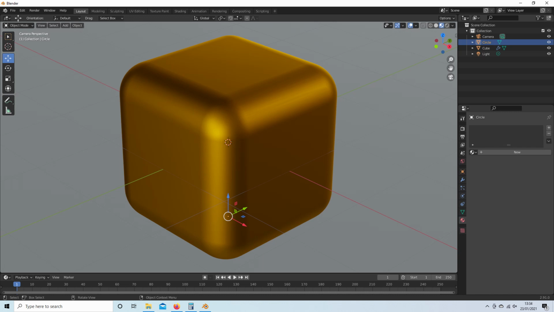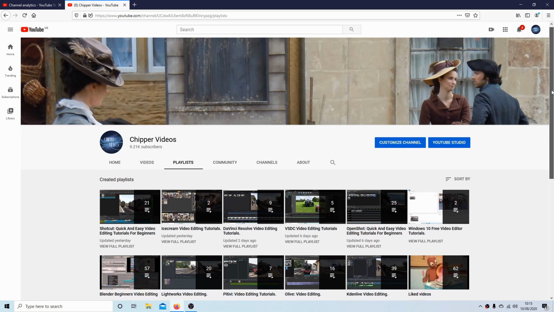In this Blender tutorial, I will show you how to create a very simple cube with curved edges. Other tutorials can be found in my playlists.